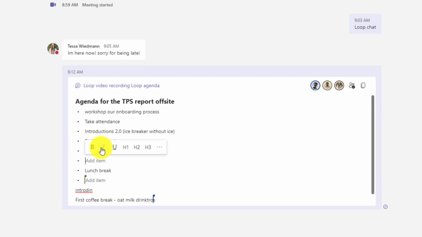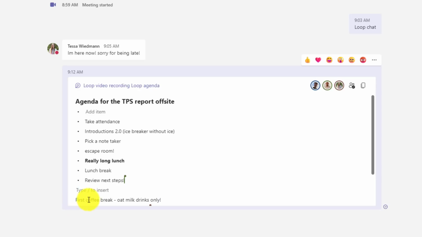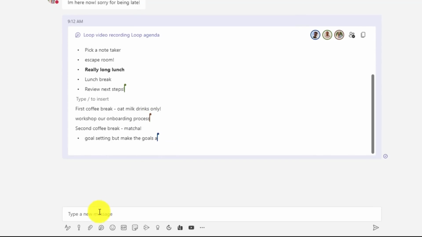Now you also get bold, italicized, underlined, so you can format some of your options. I want to make sure we have a really long lunch, and I'm going to bold that for sure. This is important. I see that someone said oat milk drinks only. That is definitely critical. Now, if I want to share that out, I can copy this link. I will also show where this is going to show up later as a Loop page, but we're going to show another component next.